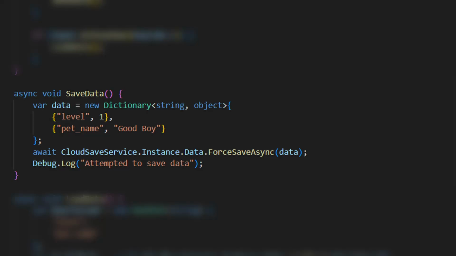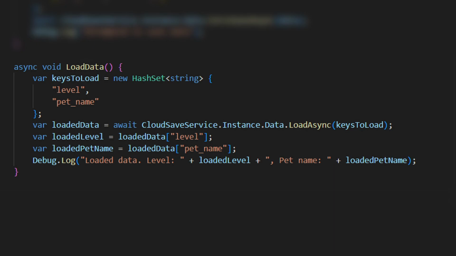Create a method called SaveData. In this example, we'll save an integer value of 3 for the level and a string value of "good boy" for the pet name. Put these values into a dictionary and save it to the cloud using the SaveAsync method.